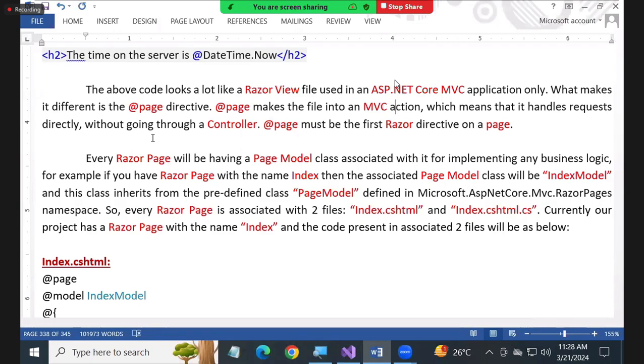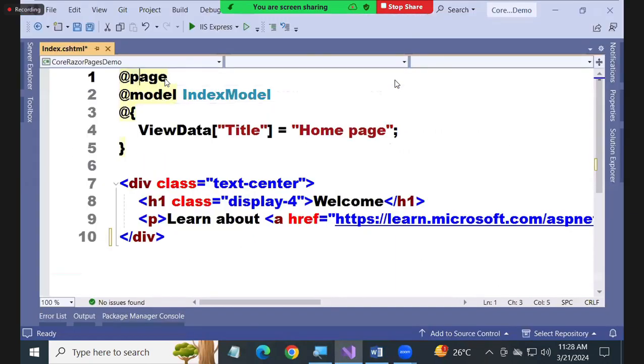Actually, Razor Views cannot handle the request. A Razor View, to handle the request, will go to a controller. But when I use @page on the top, it will become an MVC action and it will get the capability of handling the request on its own. @page must be the first Razor directive on the page. So compulsory, this should be present on the top, mandatory. Are you clear? If that is not present, request handling cannot be done.